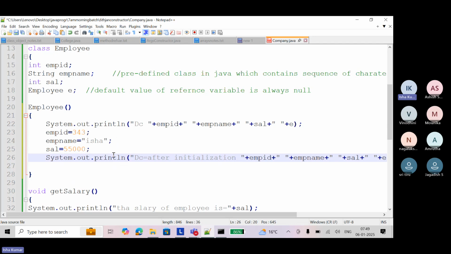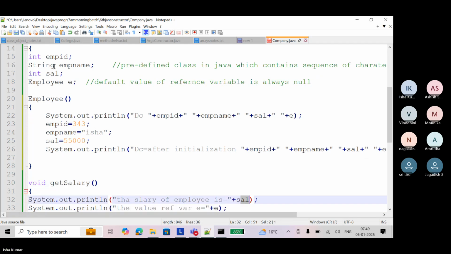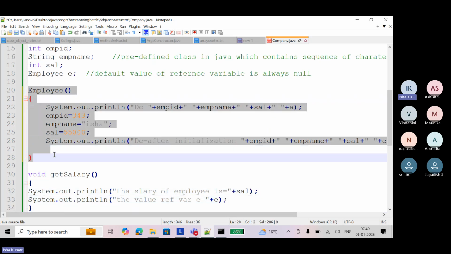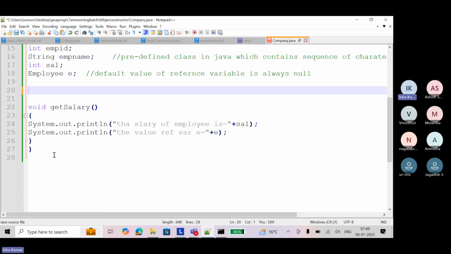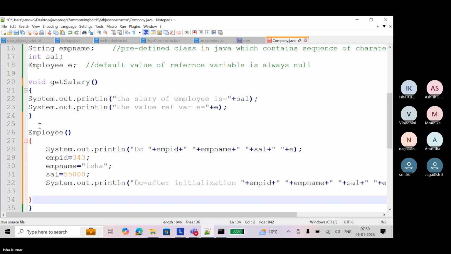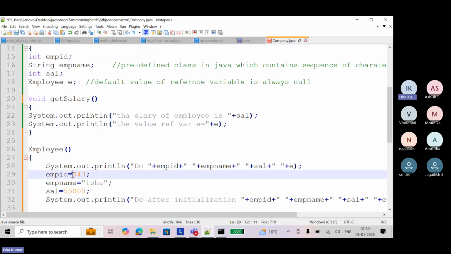What benefit will you get? Whenever you call this method, get salary, with the reference variable, here you will get the salary 343. You will not get null. Even if you write the constructor at the end instead of here, first this constructor will get executed, and all the default values of class members will get assigned with these values.